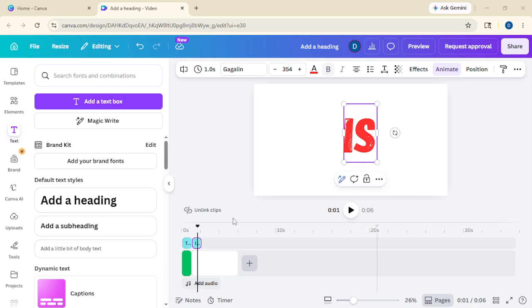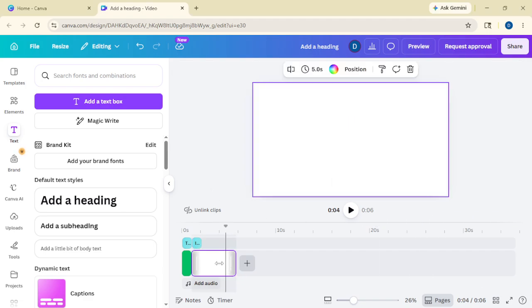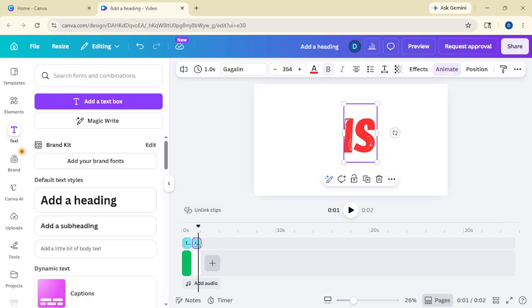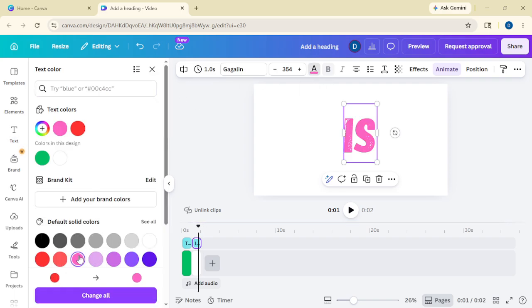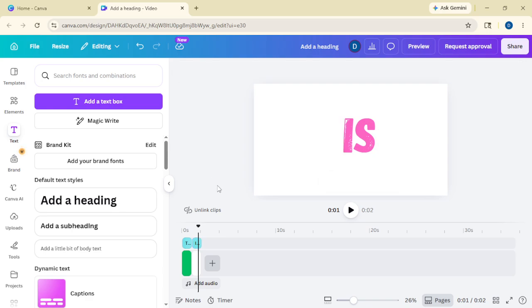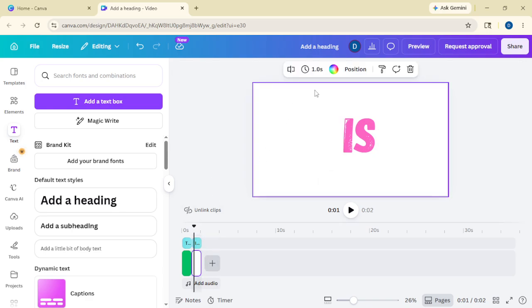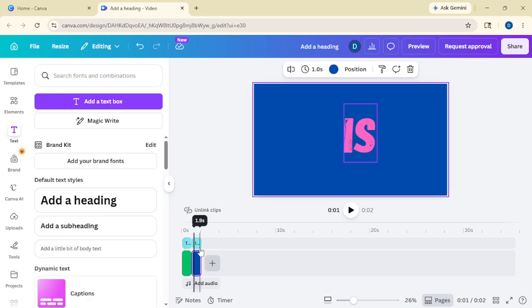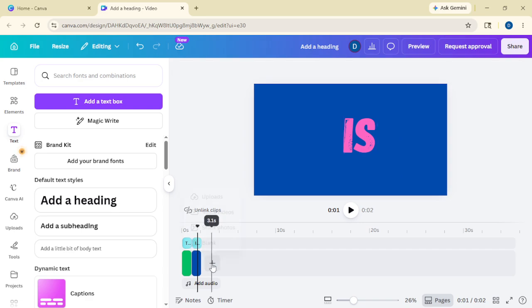On the duplicated page, change the text to something different, and then update the text color as well. This helps create variation between scenes while keeping the same animation style throughout the project. After that, change the background color to blue. The contrast between the background and text colors helps the motion stand out more clearly when the animation plays.